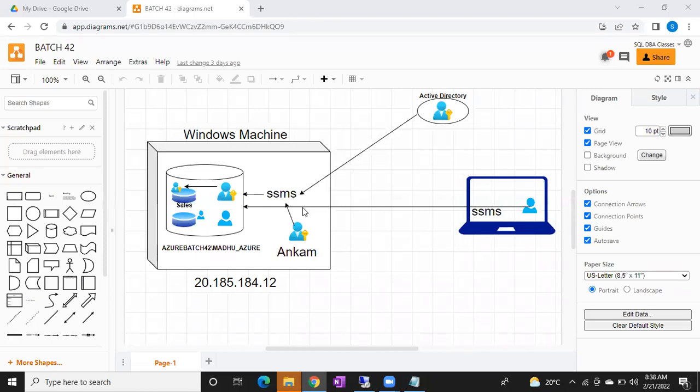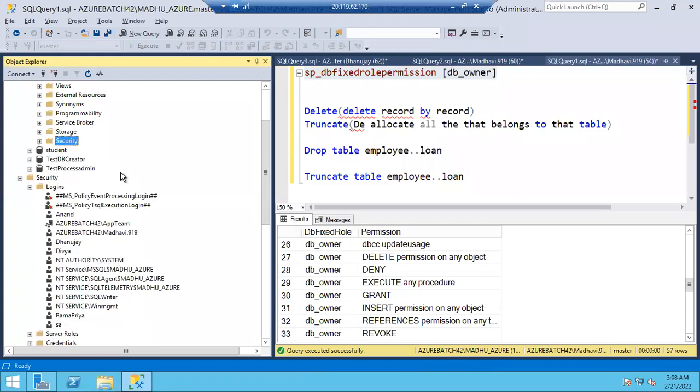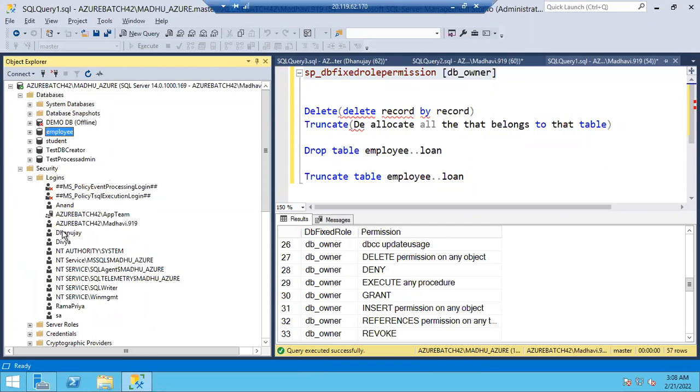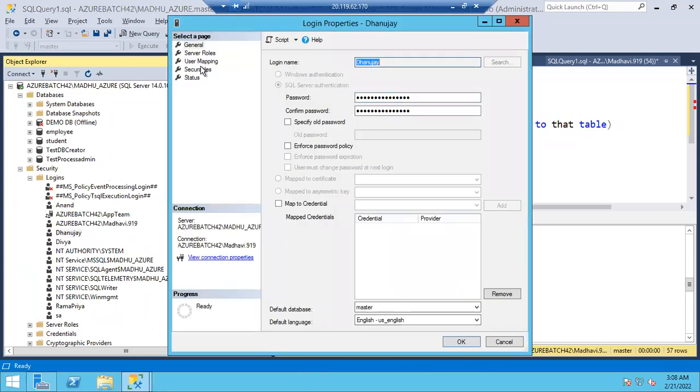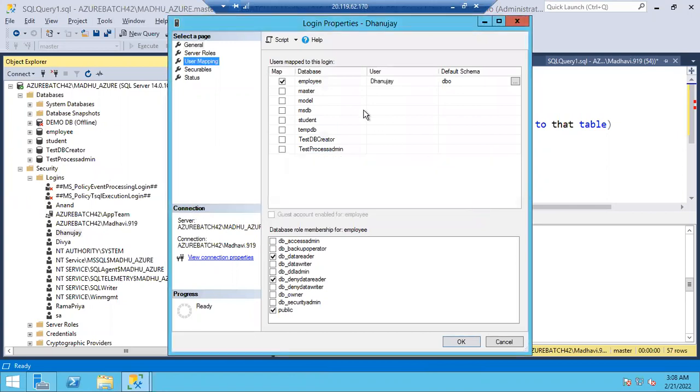Okay, let's go with the demo, guys. Instead of discussing yes or no, let's go with the demo. Let me go with Dhanunjay's login. Here is Dhanunjay. Let me go to the user mapping. This is Dhanunjay, employee. Let me add him into the DB owner. Let me uncheck this one. Is that fine, guys?